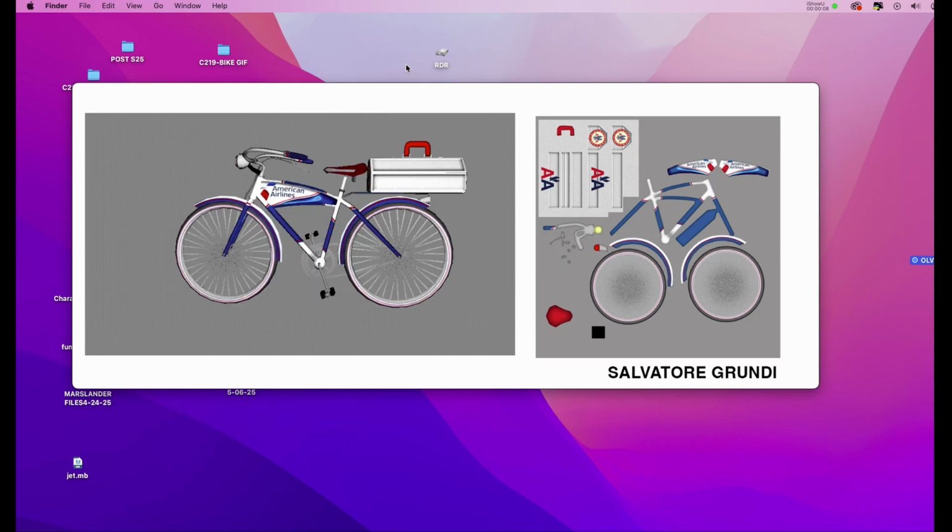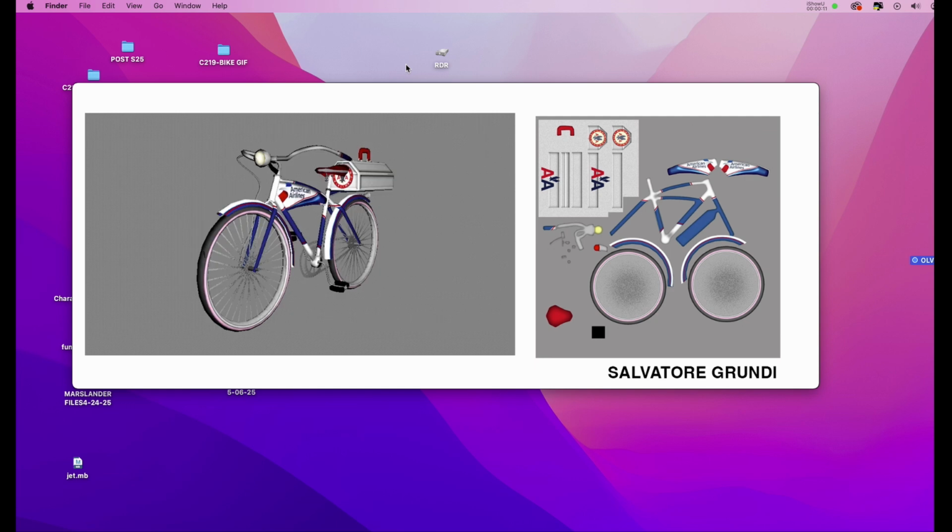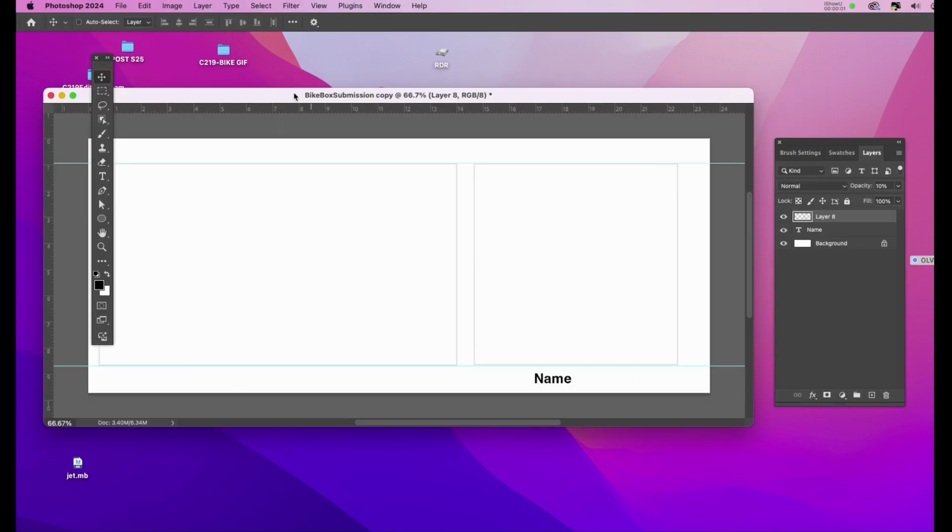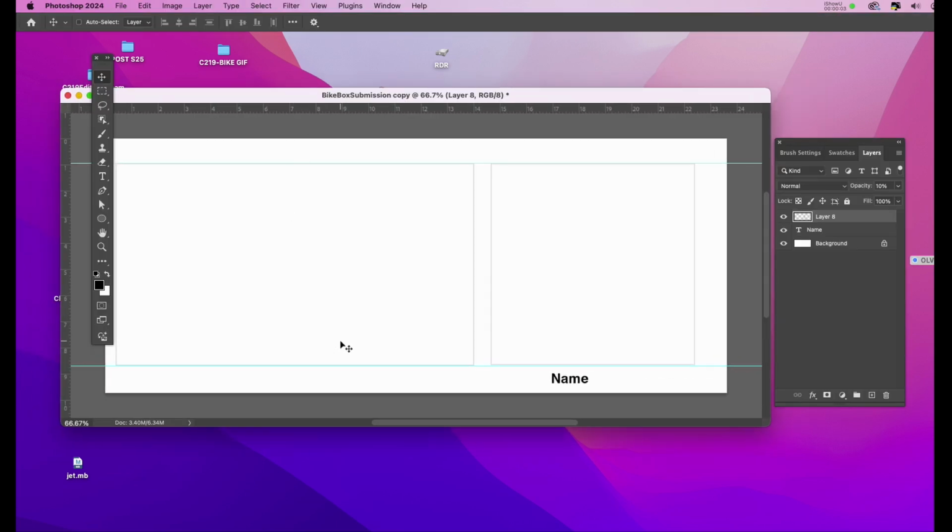In this video, we'll make the file to submit the 3D bike and texture. We'll begin by opening up the PSD file that was provided, and we'll start by putting our name in the lower right-hand corner.